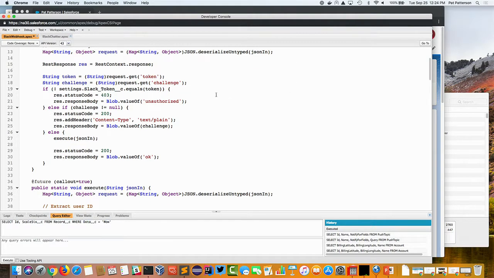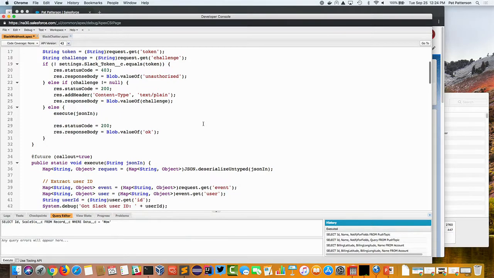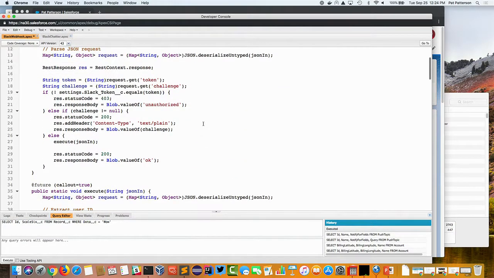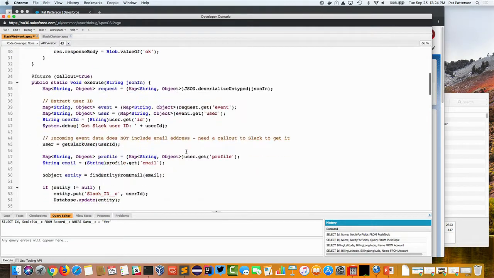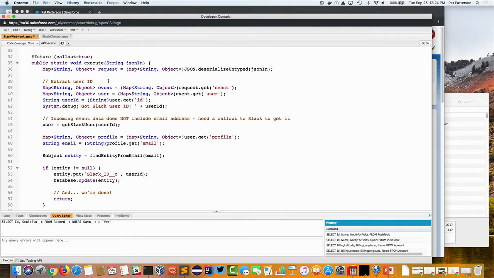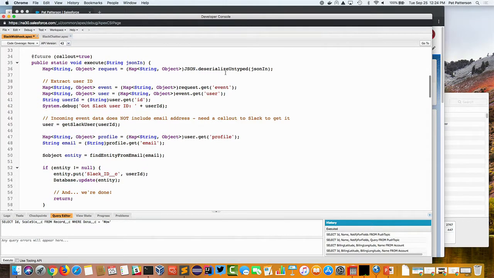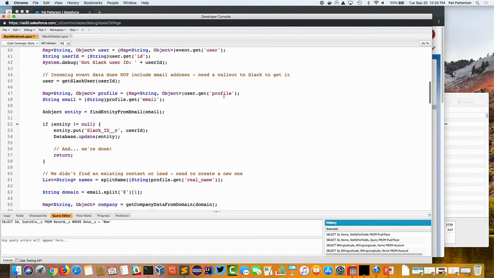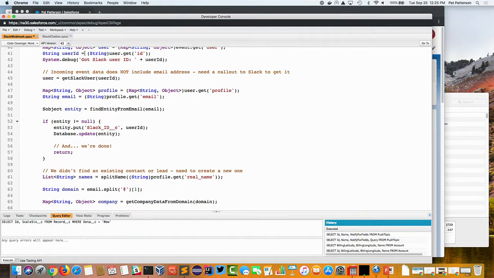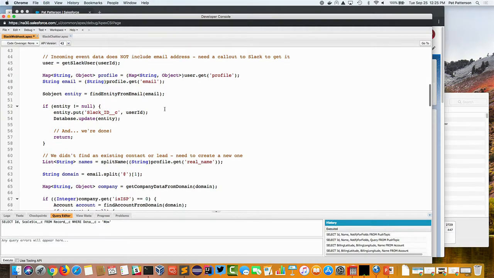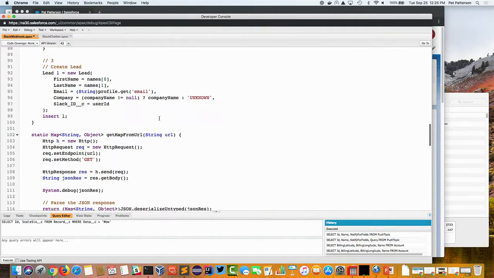So I'm checking the token, and then I'm almost immediately punting to this future method. Again, I can't pass any kind of map or anything to a future method, so I just pass the JSON, deserialize it again, get the user ID, and then I find the entity.